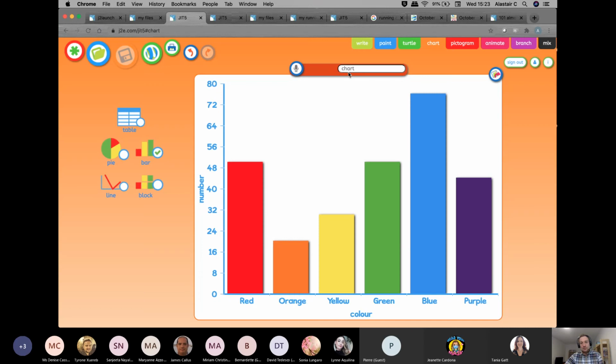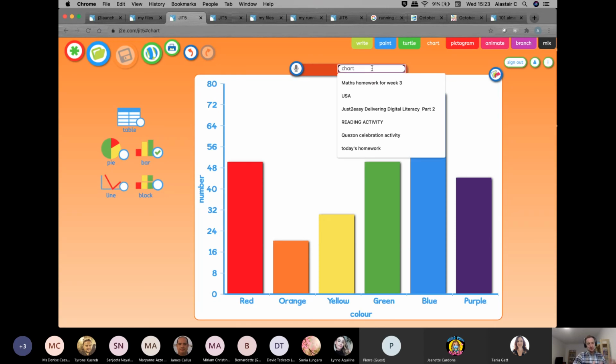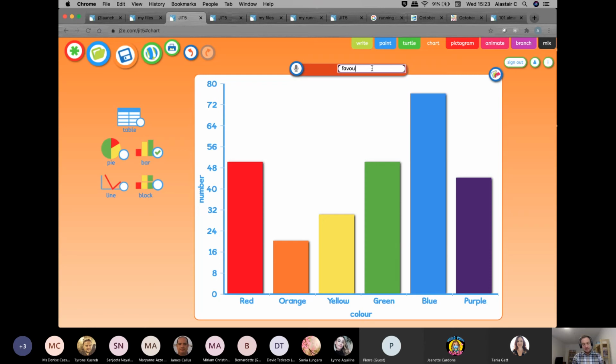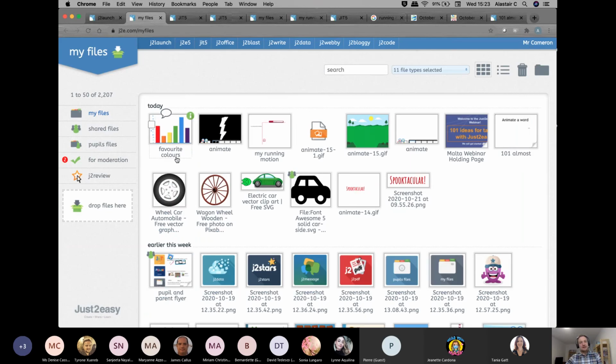But what you want to do is encourage your children to actually save them with names. So I can call this favorite colors, and I type that in there and then save it. And what you'll see then in my files is that chart has been renamed favorite colors.